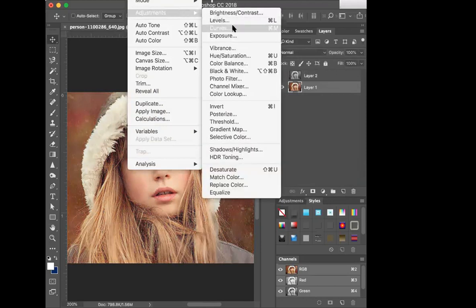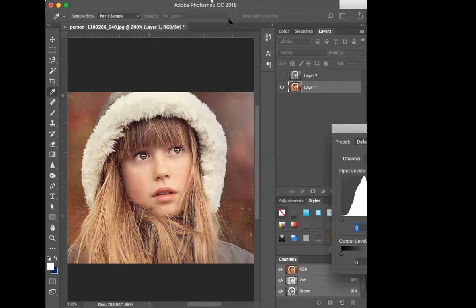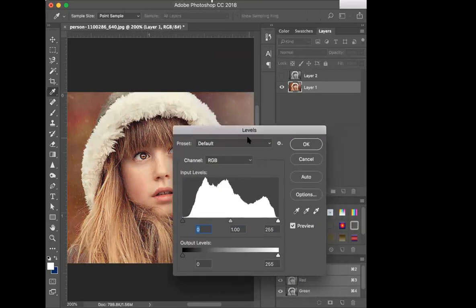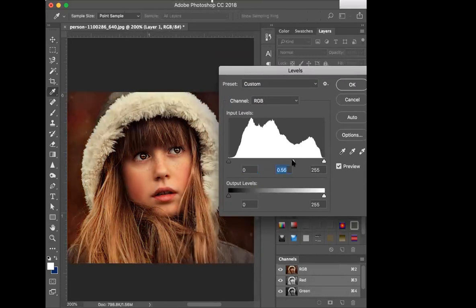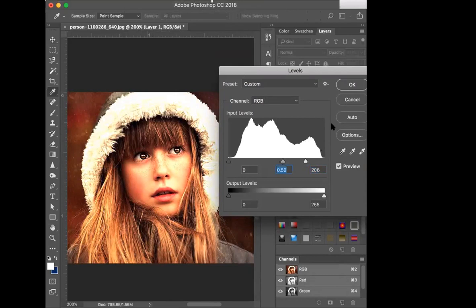Adjustments. You also have your levels, where there are so many different things you can play with. You can have your dark point and then your light point. These are kind of like stops here, and then this is your neutral. So if you were to drag this to the right and then pull your white to the left, you can have more contrast added as well. You can play with that.